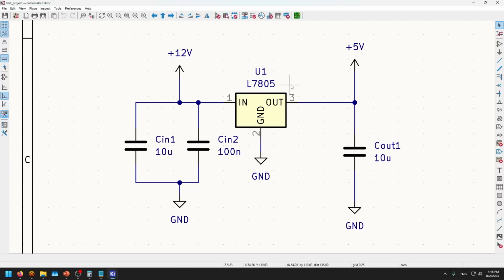Okay, so let's start by designing a simple circuit around the 7805 regulator. This is the regulator itself, with input and output caps as we explained. For the input capacitor, I chose 10 microfarads, and the output capacitor is also 10 microfarads.